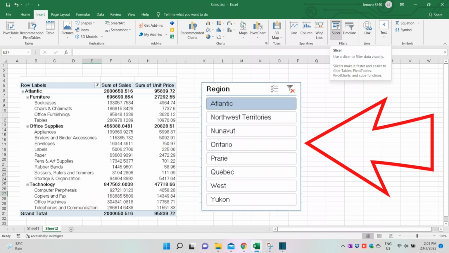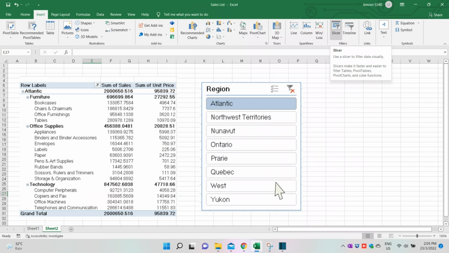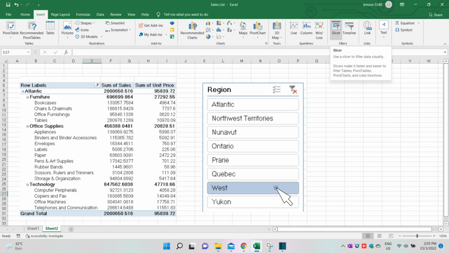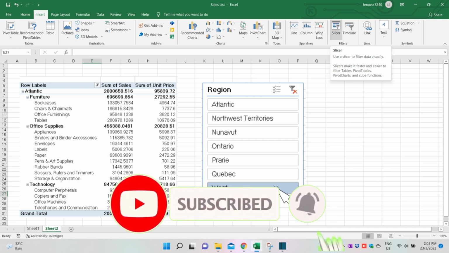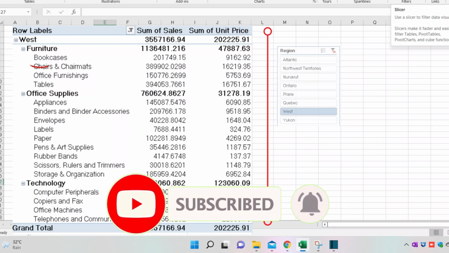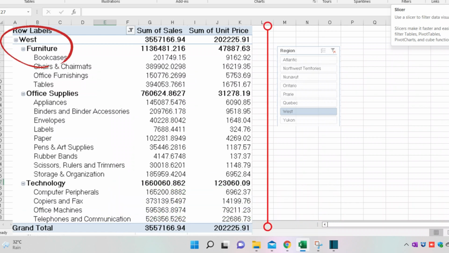In this list, you can see sales based on region. You can select any of the regions to see the sales for the selected region. Now I select the sales for region West. Here you go, the pivot table filter shows only data for sales in the West region.